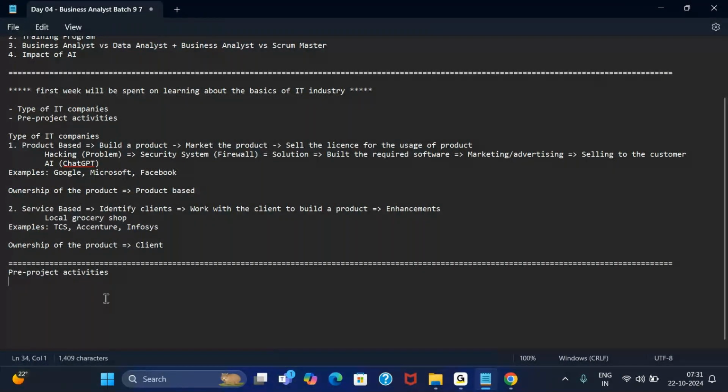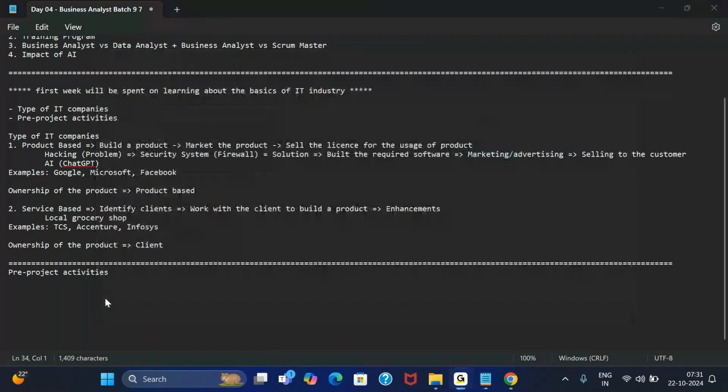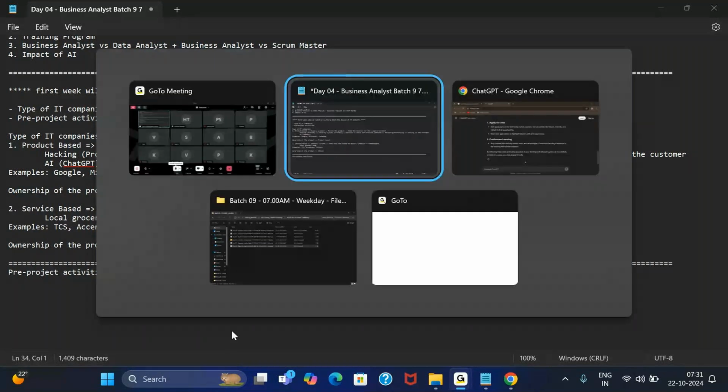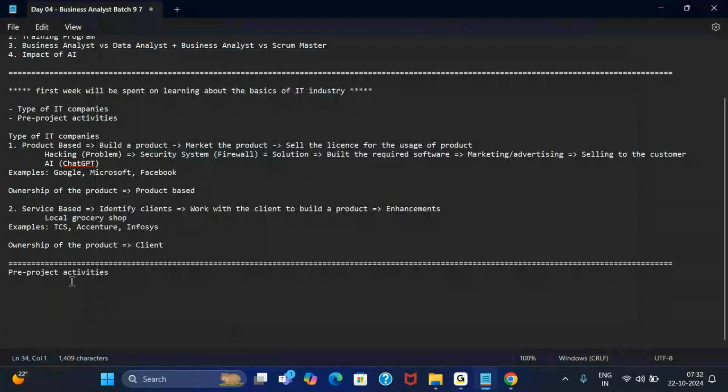Now with that part out, let's get back to the training about pre-project activities. So what are pre-project activities? Pre-project activities are the activities that take place before the software development begins.